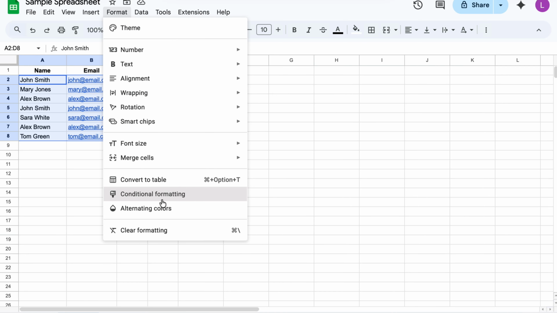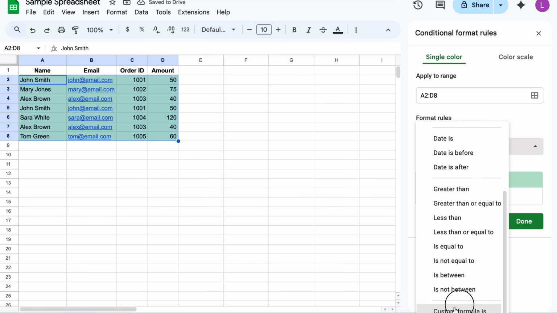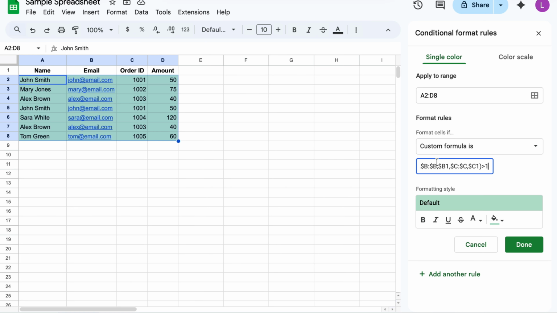Bonus tip. If you only care about duplicates based on one column, like email, use this instead, and apply it to the whole table. That's it. You now have automatic duplicate row highlighting.